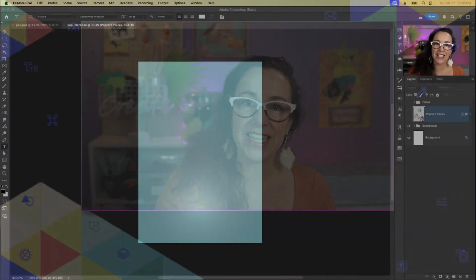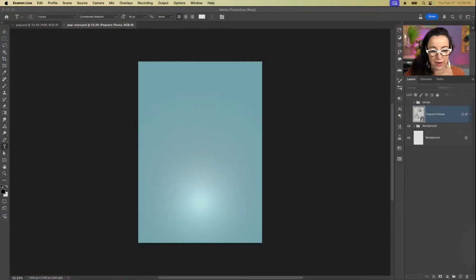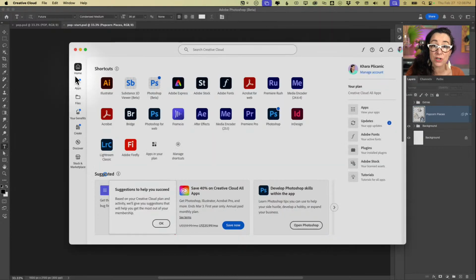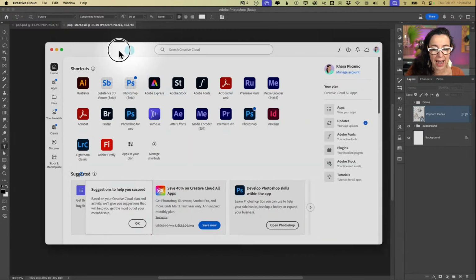So, that said, let's just dive in and talk about how we do all of this. So, first of all, you want to make sure you have Photoshop Beta, which is accessible from your Creative Cloud application.